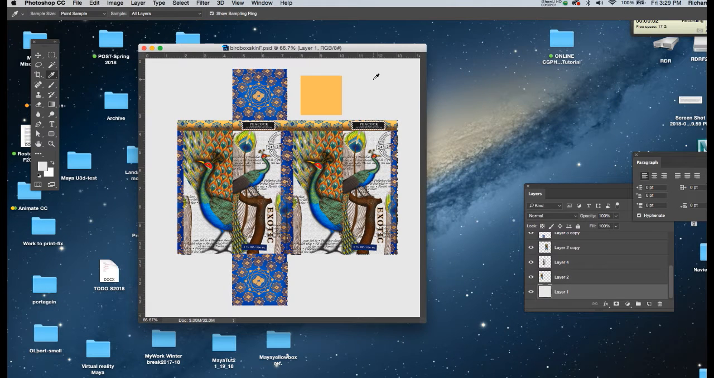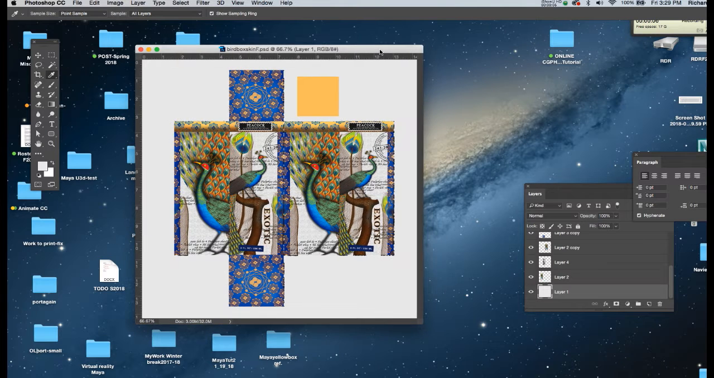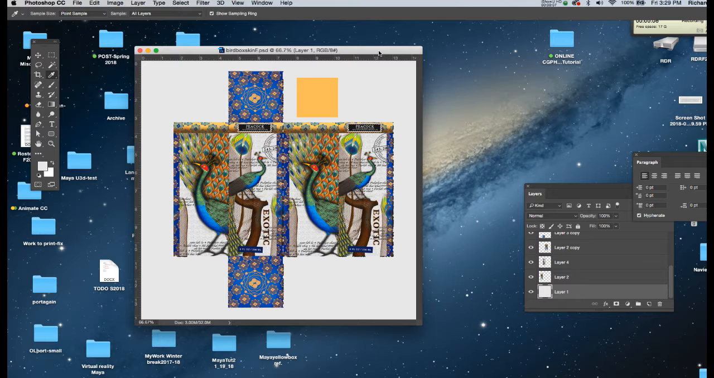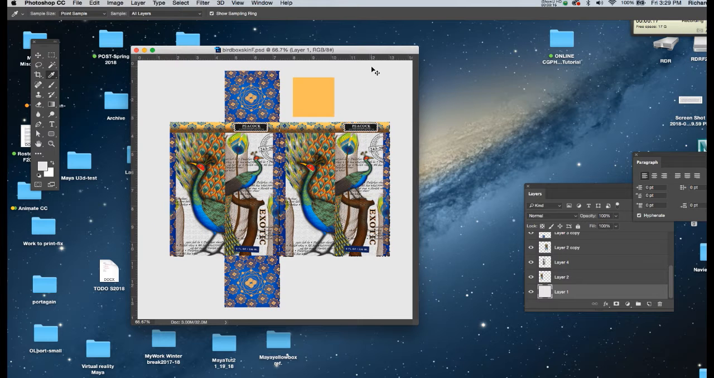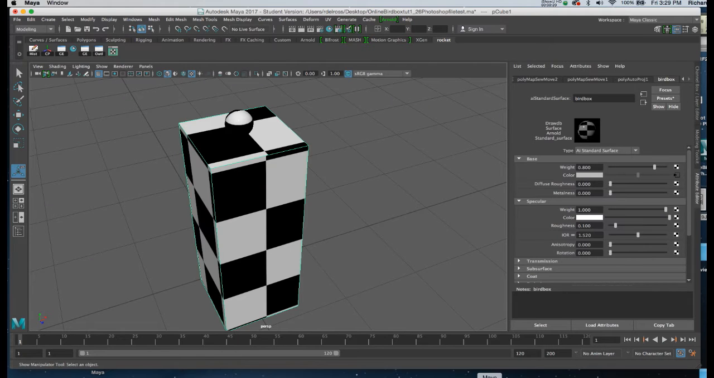Now that we have our texture map completed, we're going to apply it to our geometry. We'll leave it as a PSD for now, but if all goes well and we're pleased with the progress we've made, we'll convert it to a JPEG and swap that out. So let's save our file, and now let's go into Maya.